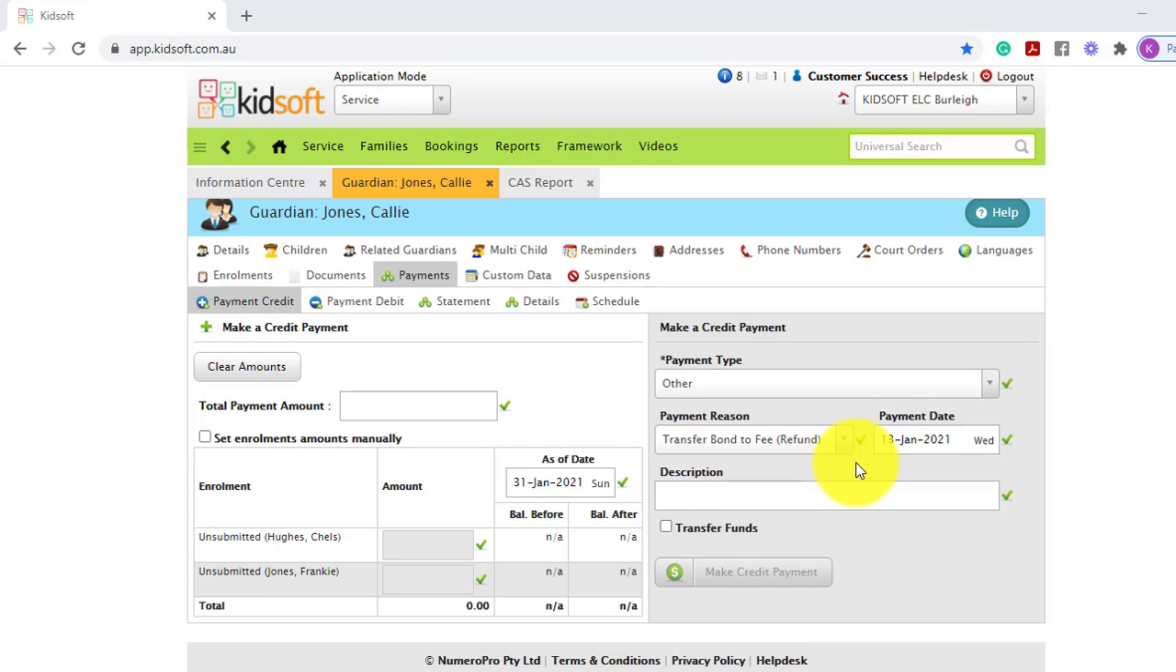A service would use this feature when a Guardian has provided notice and is leaving the service. If they have an outstanding fee to pay, this allows the service to transfer the current bond credit that's sitting and held over to pay off their outstanding fees.